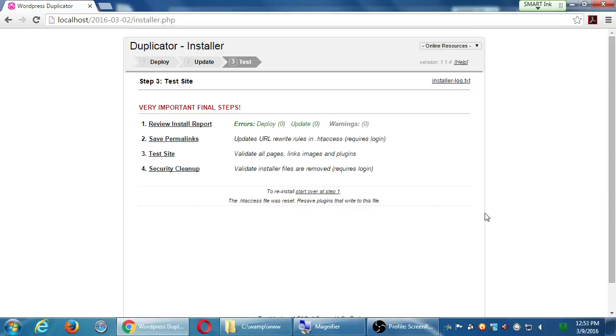If you did, we should look at them. But again, because we've got this testing site, it's not such a big deal. Warnings we can sort of proceed with, and errors we definitely need to fix. But the only things we need to do here are save permalinks and then security cleanup. So click Save Permalinks, number 2.